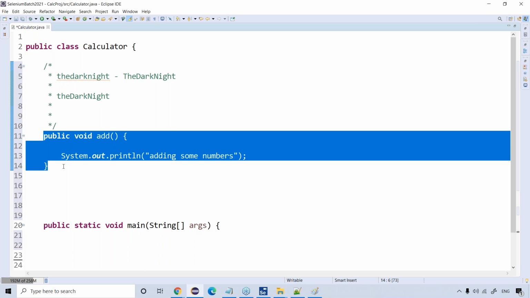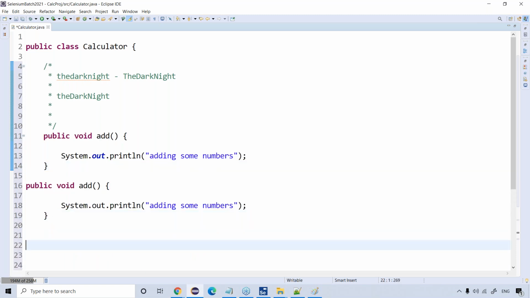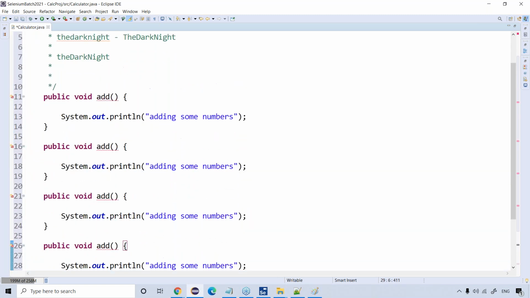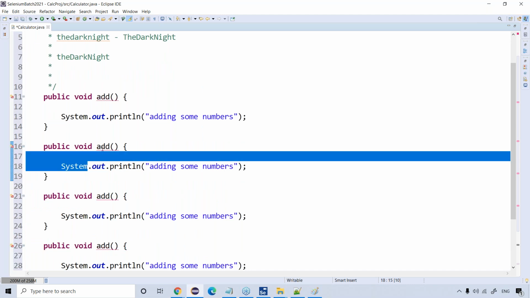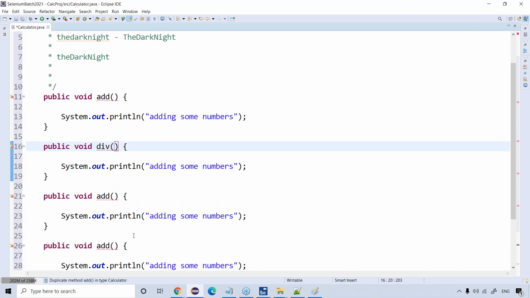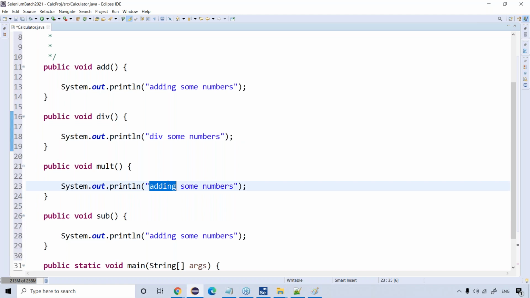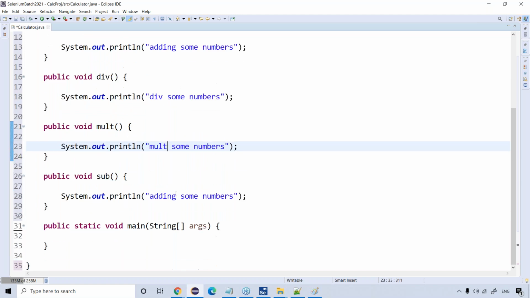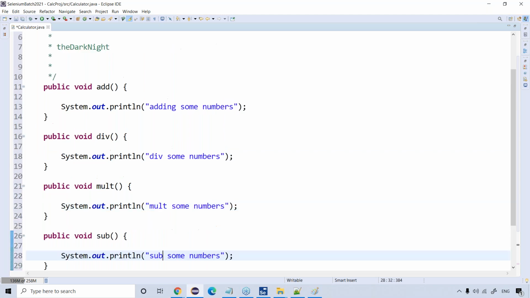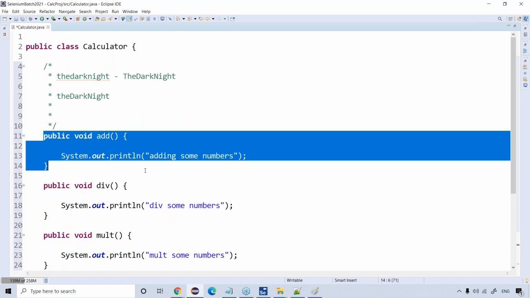Similarly, like we have addition, I'm going to create other methods as well, one for division, one for multiply, one for subtract. This is going to divide some numbers, this is going to multiply numbers, this is going to subtract some numbers, and so on. Right. So let's say I've completed the entire functionality. And now I want to call this addition method.